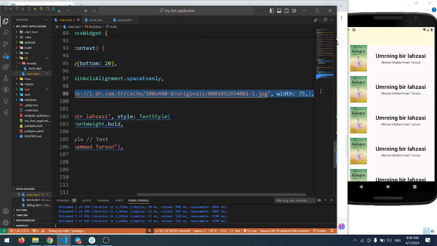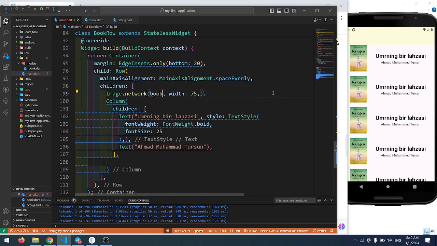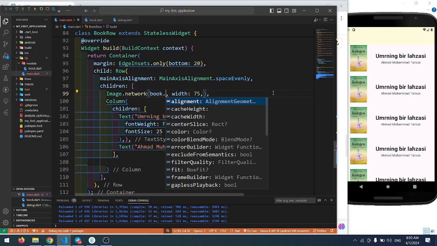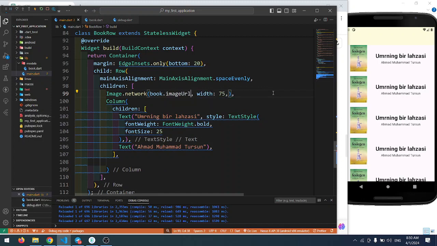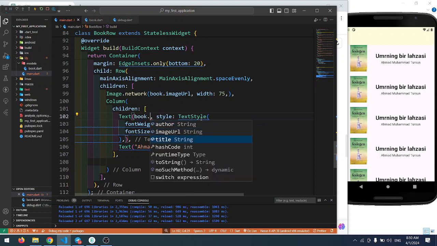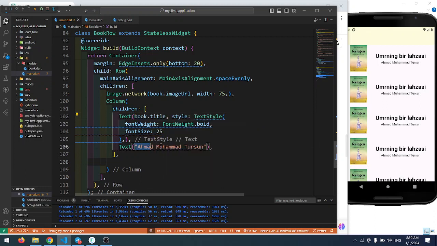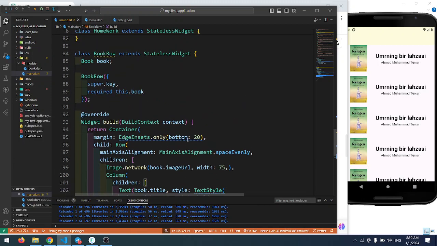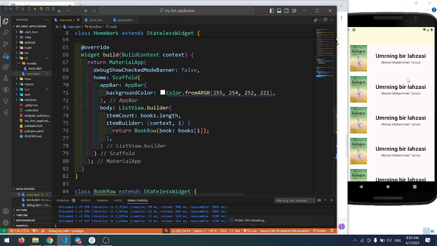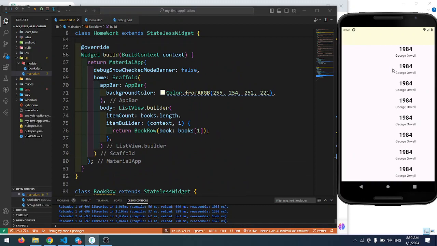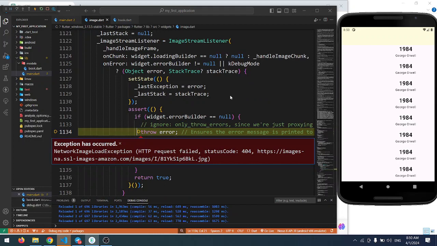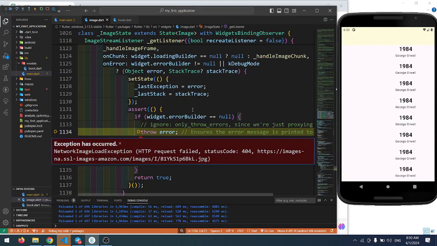So let me remove this. And then I'm going to display book dot imageUrl, and this one will be book.title, and then this one will be book.author. Okay, so now let's see, it should display all those 1984, hopefully. Yeah, it displays 1984. So again, that internet problem.